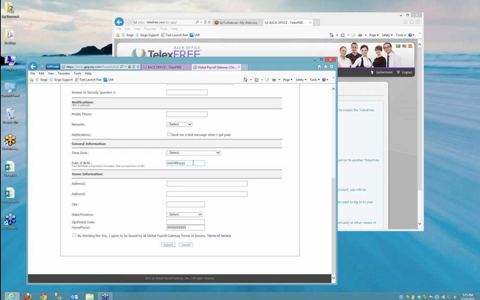We'd like to know what time zone you're in and when your birthday is and where your address is in case we have to send you something by mail. Accept terms and conditions and move on.